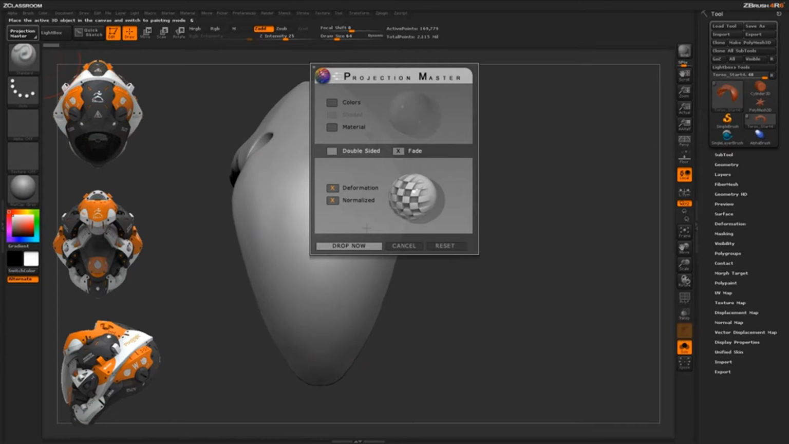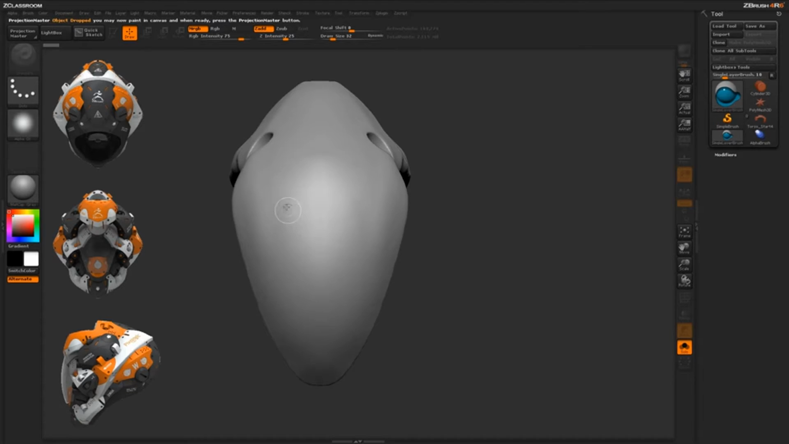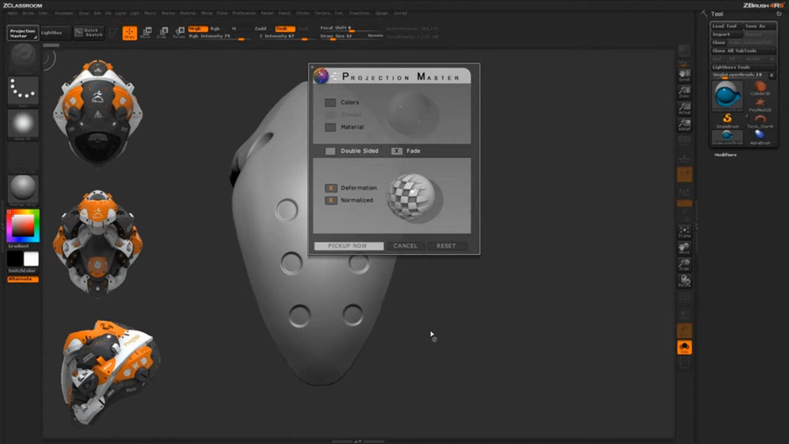So I go back into Projection Master, make sure my deformation and normalization is on, and then come in and just go to Z subtract, up that intensity, and just draw some little circles through here. So you can just see me coming through and getting those circles generated. Now after I have these positioned where I want them to go, just go back into Projection Master and just do Pick Up.